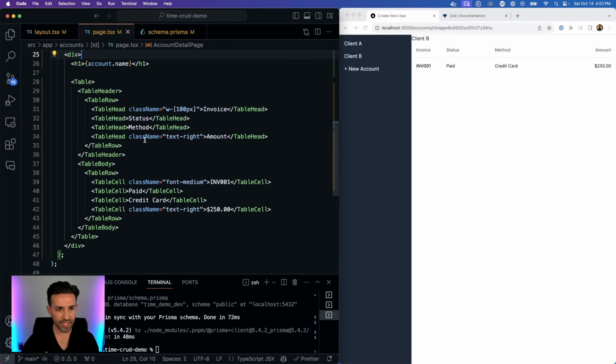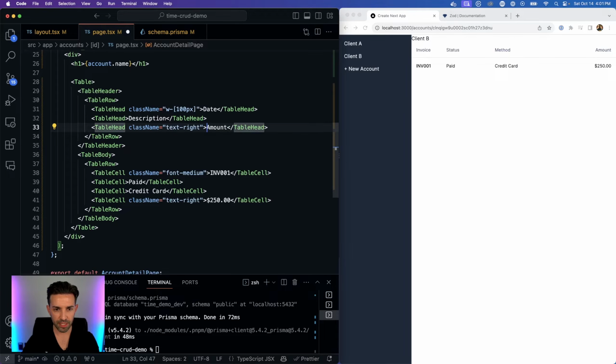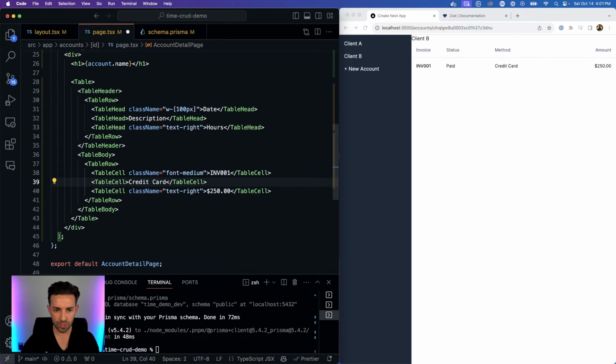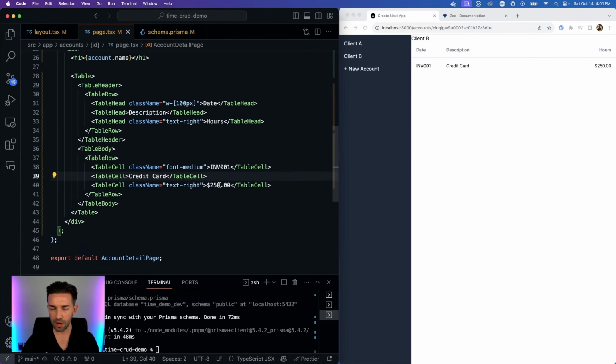Okay, so let's go and edit our table. The first column is going to be date. The second column is going to be description. And I'm going to delete that column. And then the last column is going to be hours. So we have a date, a description, and hours.